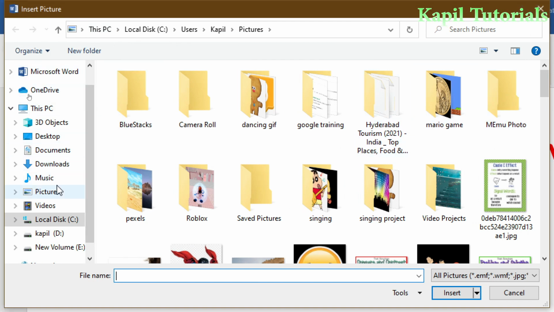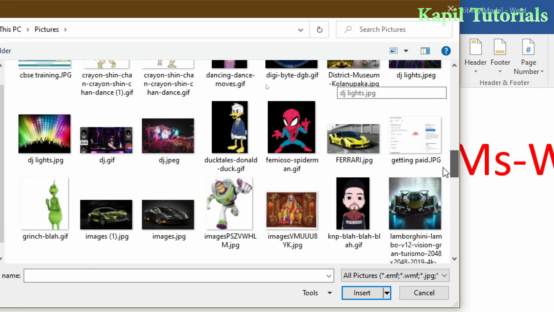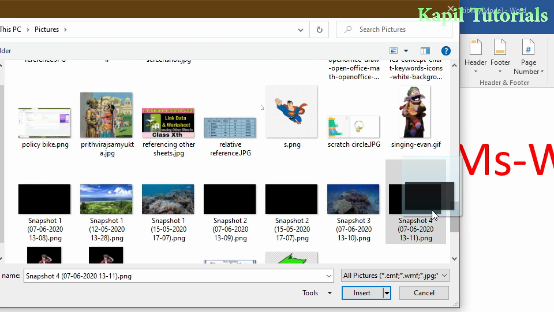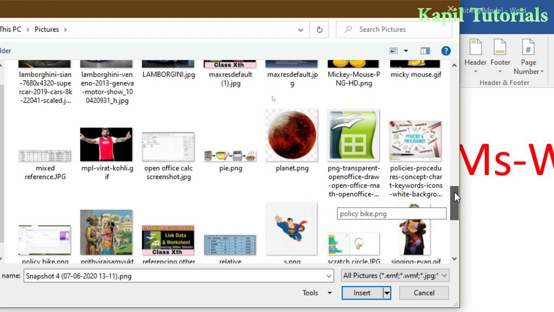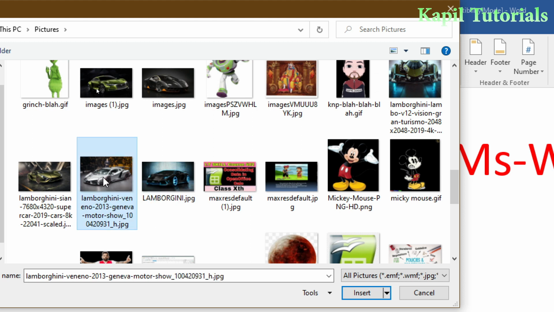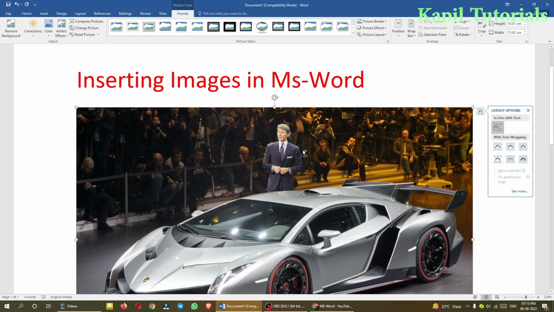I have some pictures in my Pictures folder, so it can be different on whichever computer you are working. Suppose from here I want to select some images, so I have some images here, so I'll select some. Suppose I am selecting this one, I click on Insert, and this is the image. Okay, now I have inserted the image which was present in my computer.